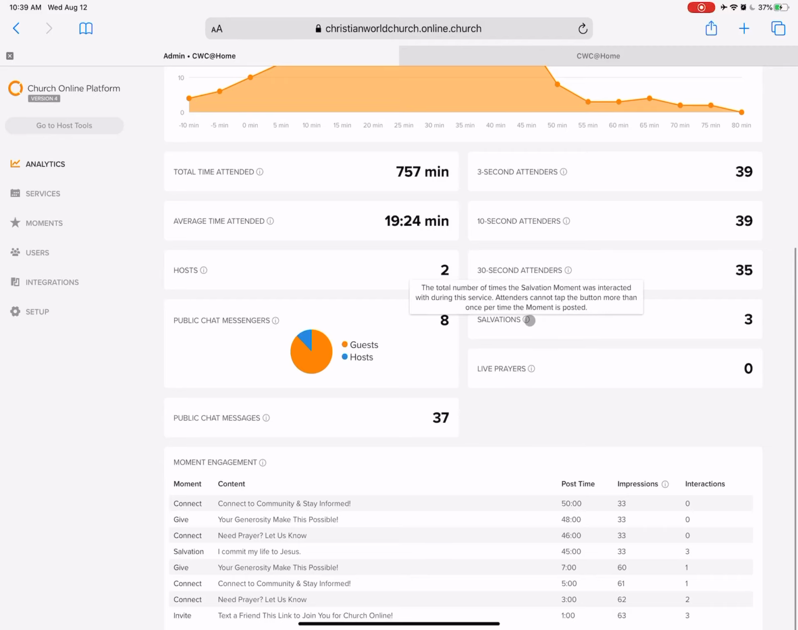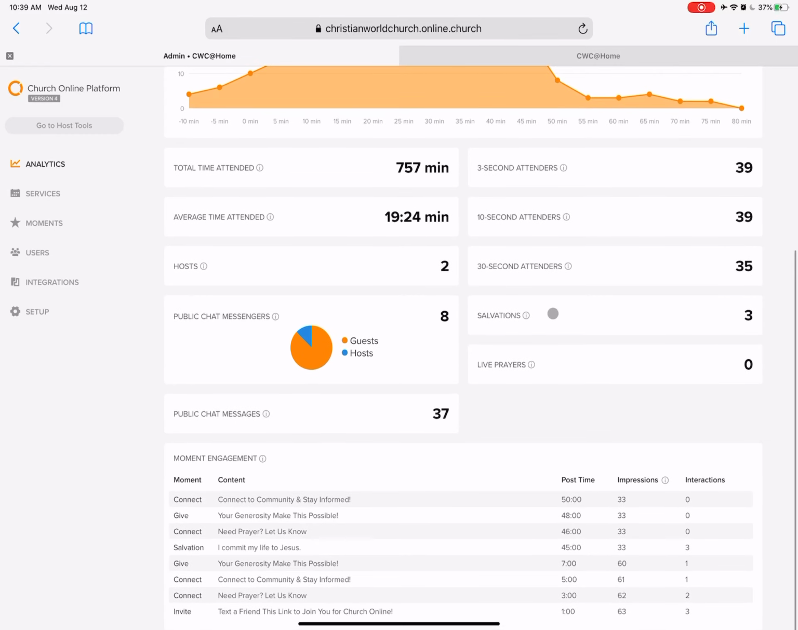Salvations, we've talked about that in a previous video, but I don't want to pass over the fact that 3 people said that they were either committing or recommitting their life to Christ as a result of this message. And that's powerful. We don't know all the stories that were a result of this. And of course, we're not doing live prayers right now, so I'm not going to spend a lot of time with that.